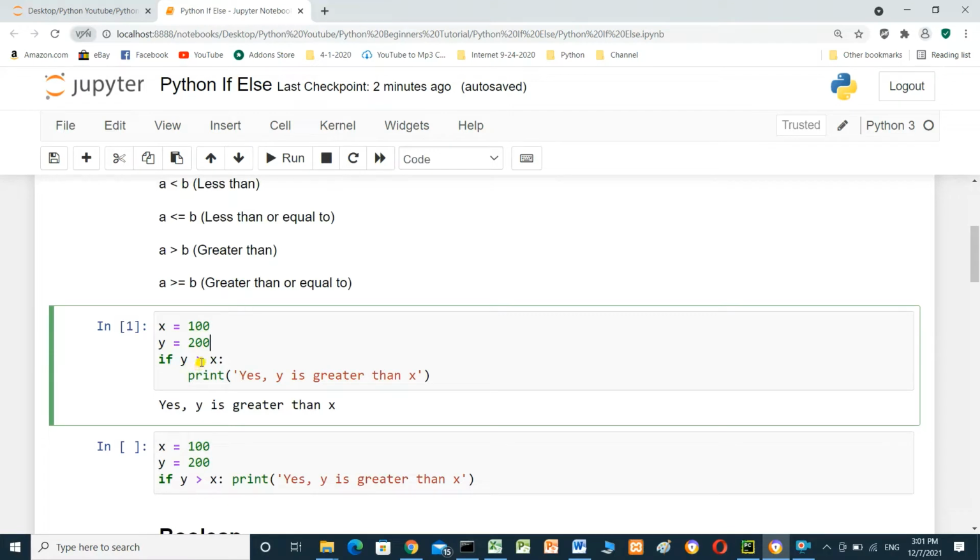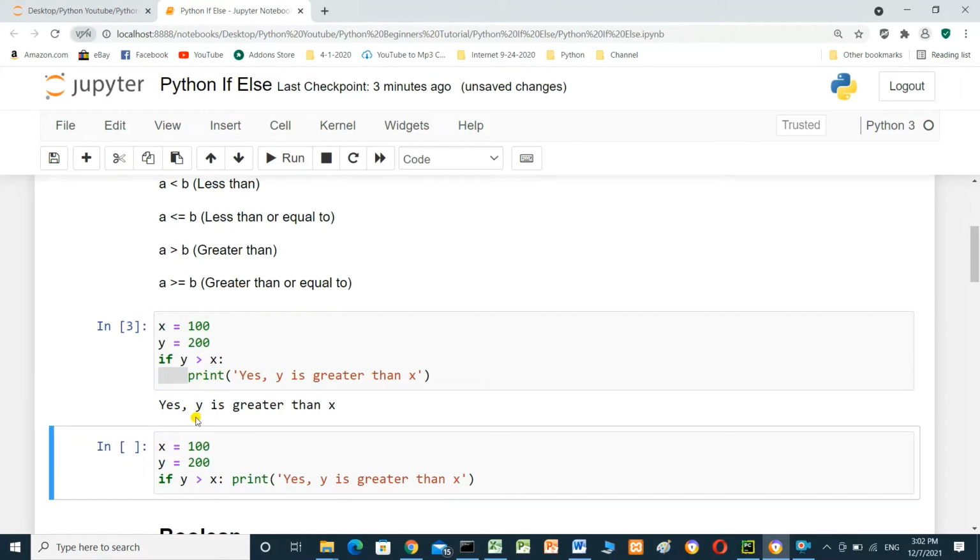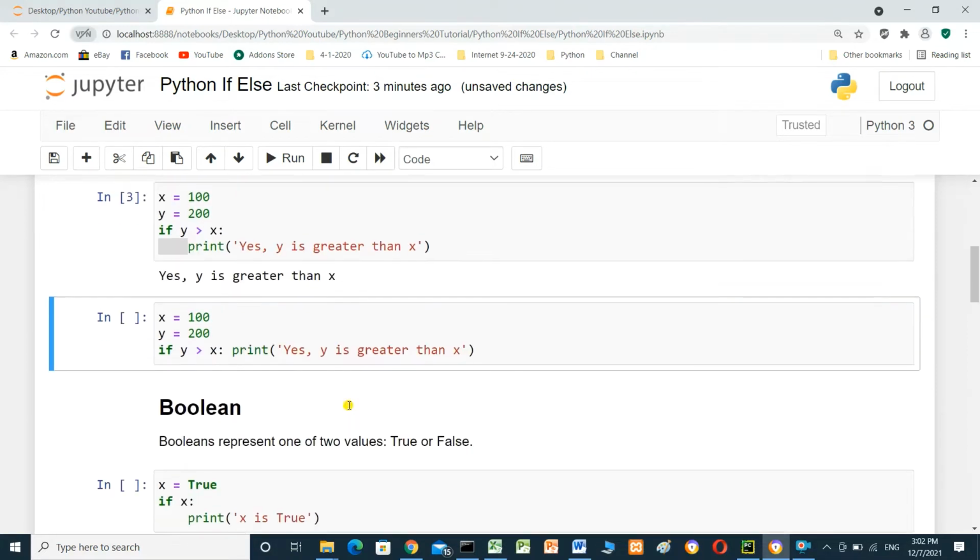If y is greater than x, print "yes, y is greater than x." But take care, we have to leave 4 spaces here, not start from the beginning. Run. Yes, y is greater than x.